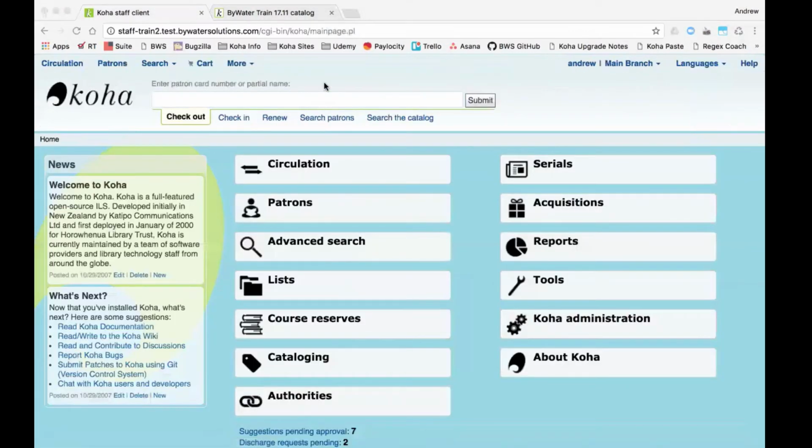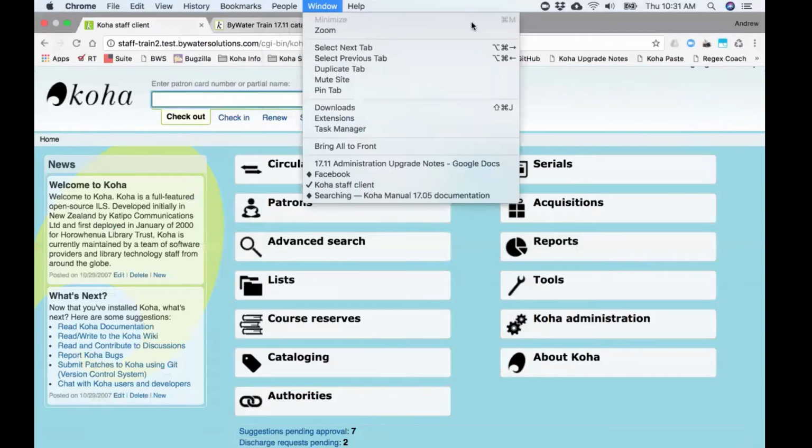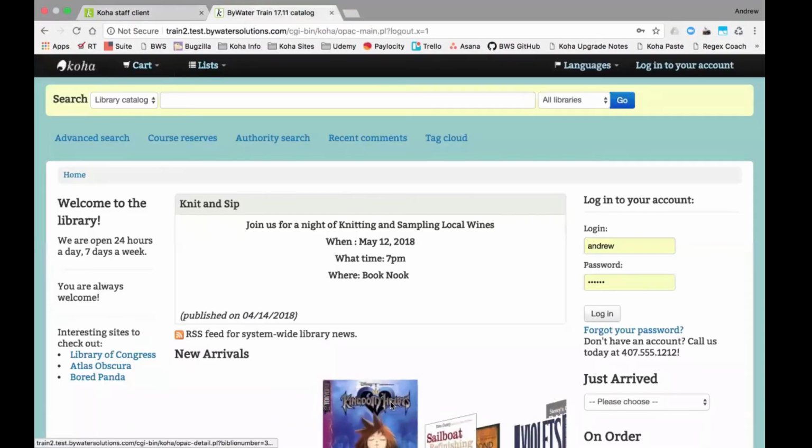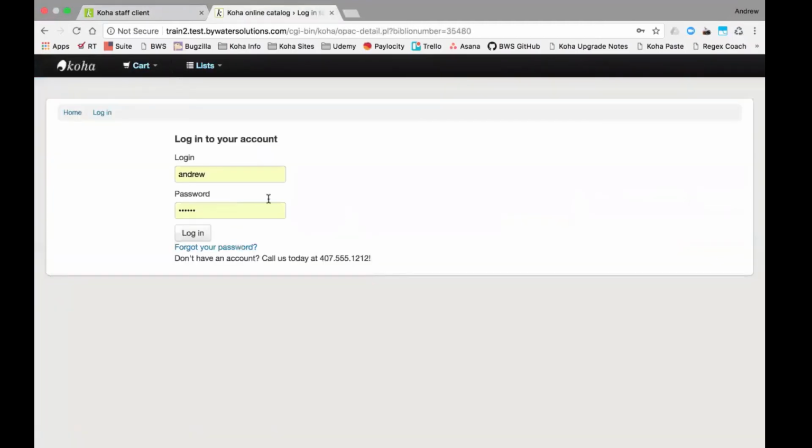Next up, we've got a change to how shelving location is shown in the holdings detail page in the Opac. So let's, oops, I missed. Let's grab a book here.